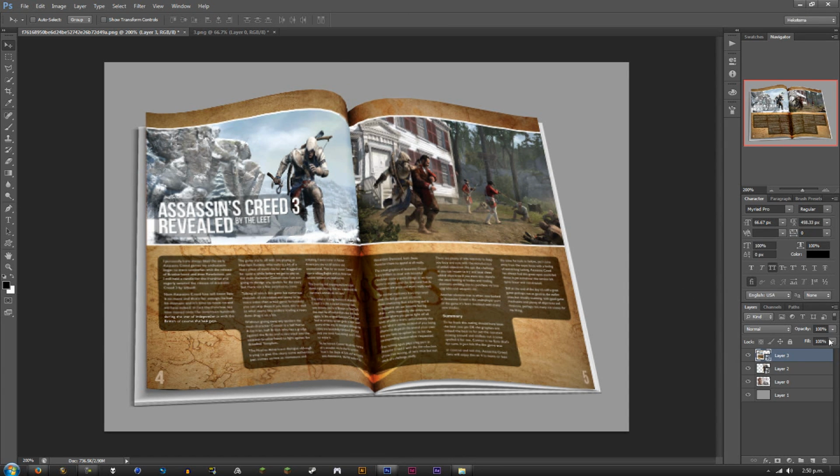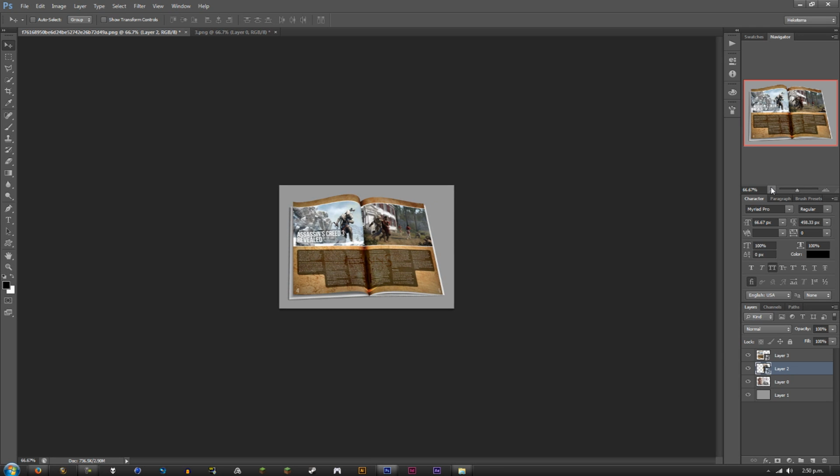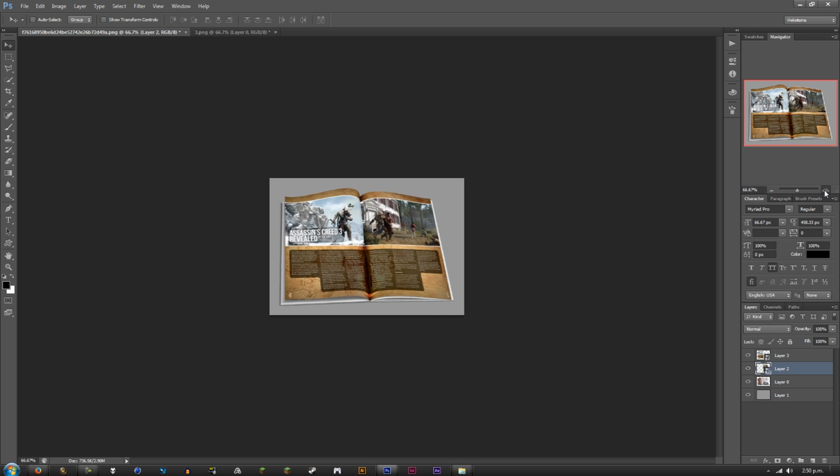Press enter. Make sure that it's at 100%, all at 100%. And there we have it. It's pretty much a complete magazine cover. Oh, inside done right there.